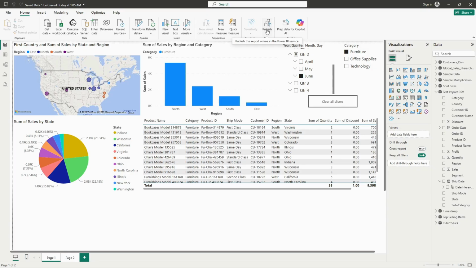Once the publishing process is complete, a new window will appear. In this window, choose Open followed by the name of your file in Power BI. This action will open your dashboard directly in your web browser. It's like stepping out of a workshop and into a gallery where others can view your work.